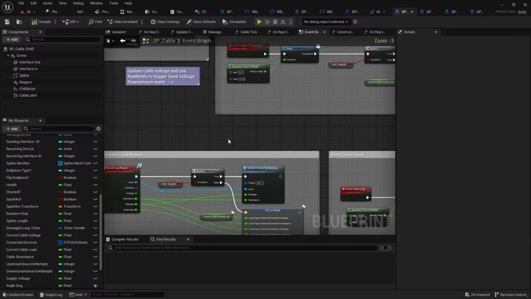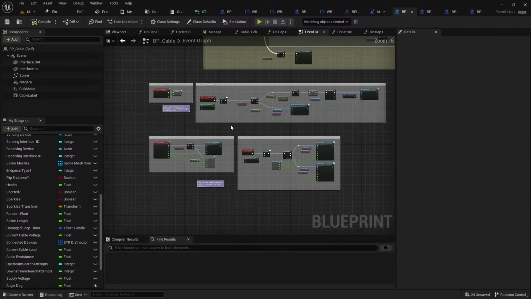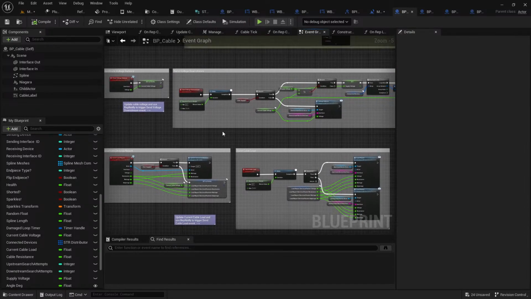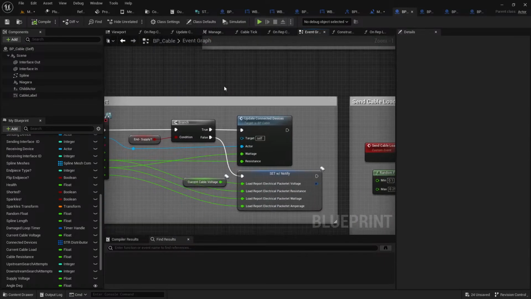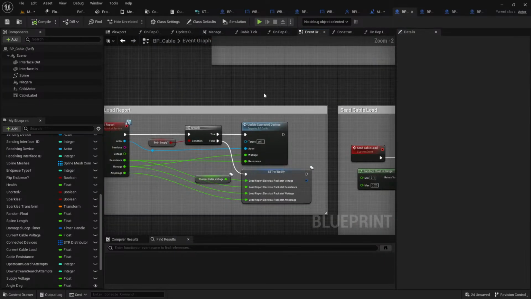Yeah, you're right, because essentially we want the UIs to display information about only the cable that's connected. So it's the details of that specific cable that we want the UIs to reflect. So this cable's voltage is, of course, what we want to know.